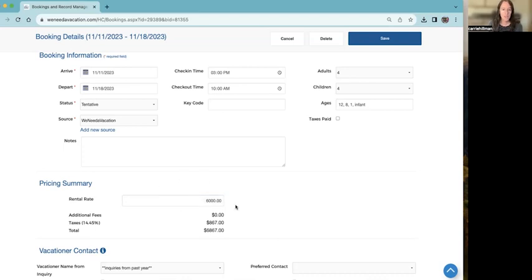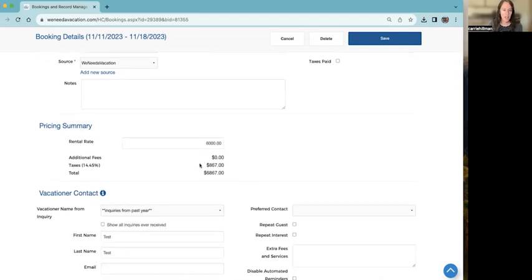And then as soon as I click that, it automatically added my taxes in here. And so these are the taxes. This is the tax rate for Orleans. And then it automatically added that tax rate. But right now it does not have the additional fees included. So any cleaning fee, linen fee, pet fee, whatever additional fees I might be charging are not included yet. So I have to add those in lower down on this page.